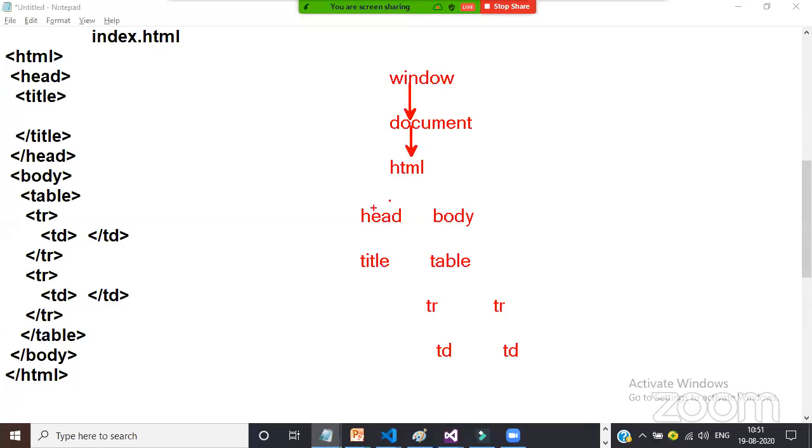Two objects are created. You remove this for time being. Here one document object is created. Okay? Window object is also available, but we'll see that one later.